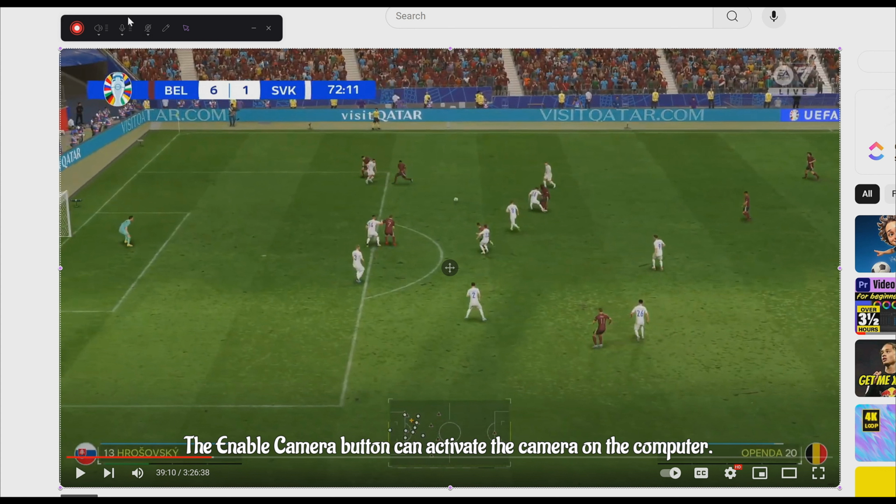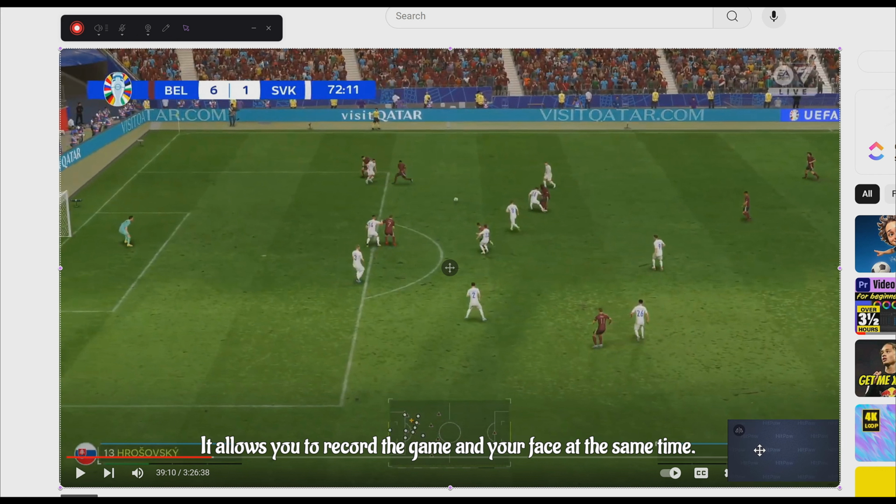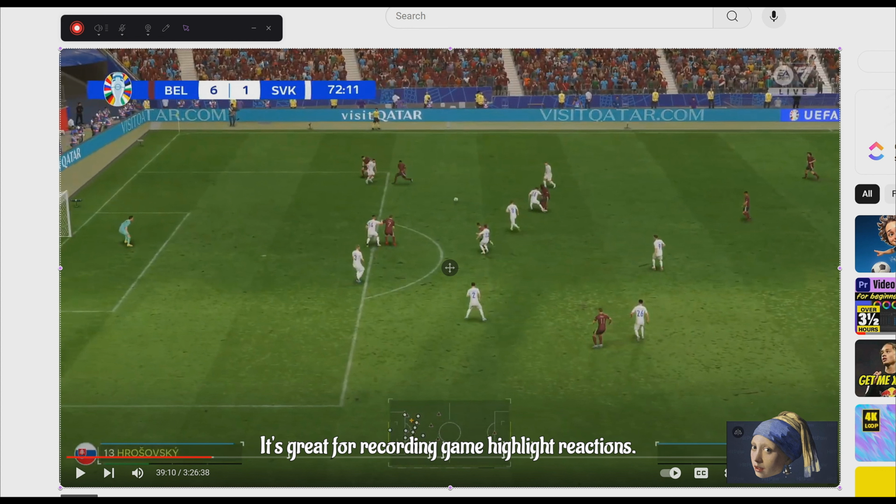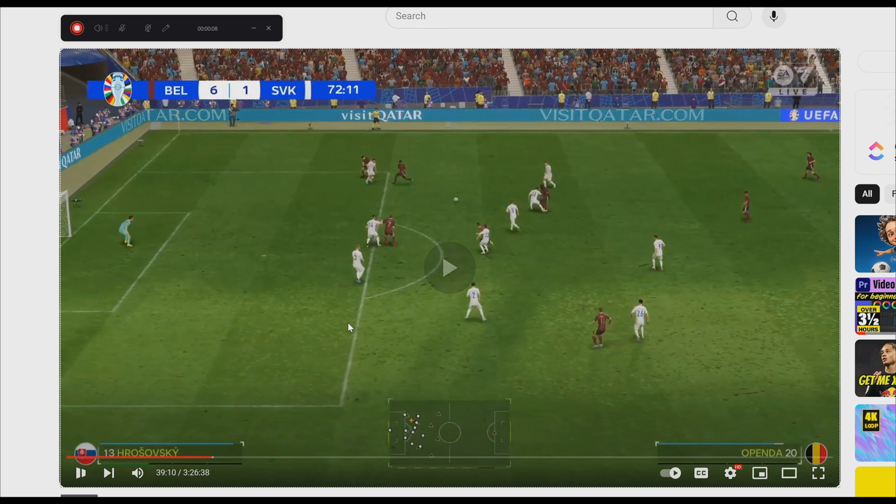The Enable Camera button can activate the camera on the computer. It allows you to record the game and your face at the same time. It's great for recording game highlight reactions.